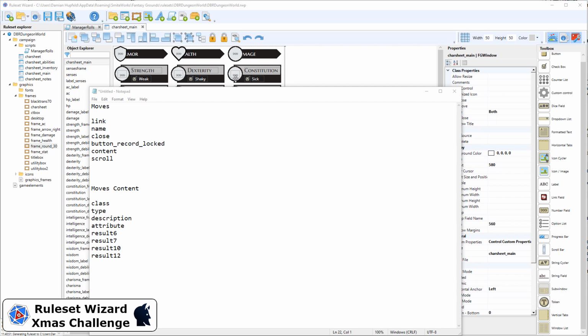There's a whole lot of basic moves that everyone has. There's some advanced moves that everyone has that only apply in certain situations, and then you have a whole bunch of class moves. So I think I've distilled this down to the main parts I need. So I need a move object, move data type, and it's going to have the following fields. It's going to have a link, a name, a close icon, a button, record locked. It's going to have content, and it's going to have a scroll.